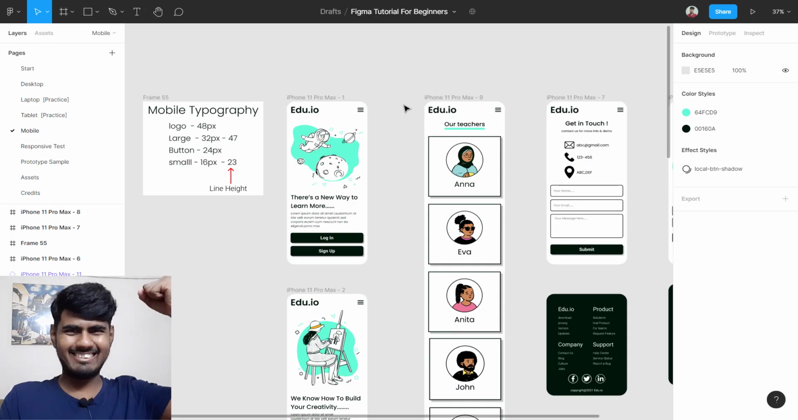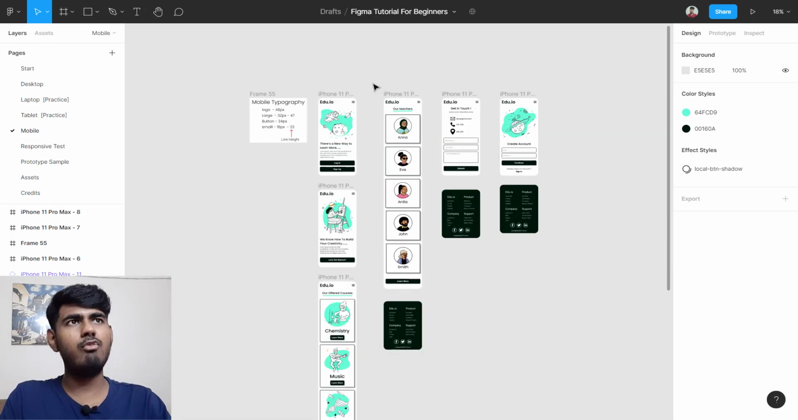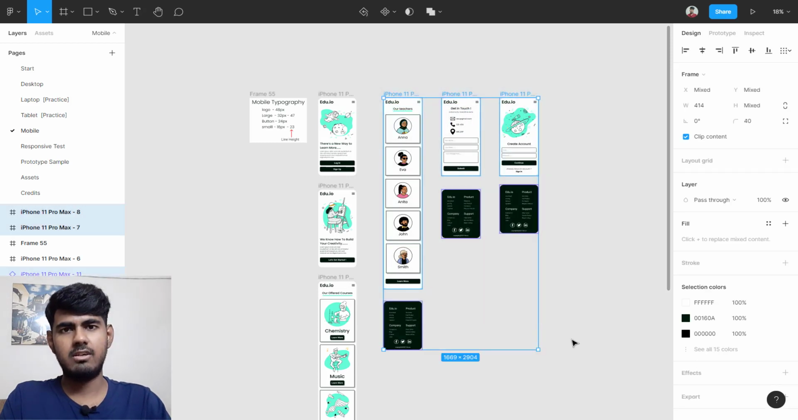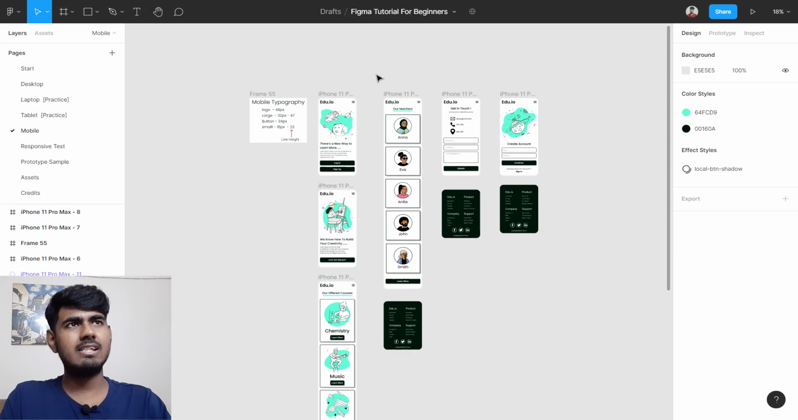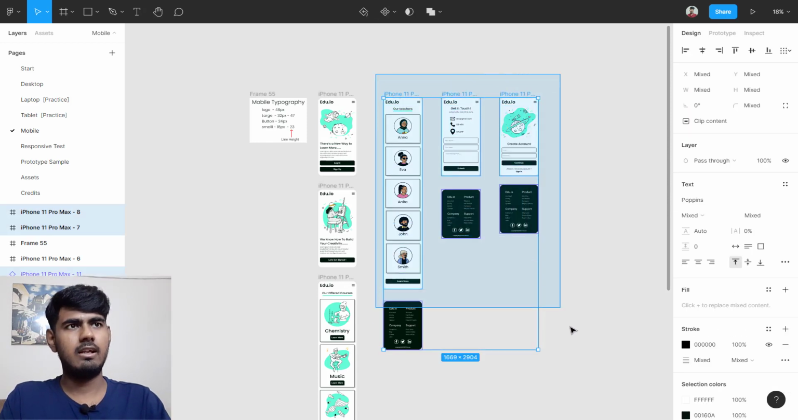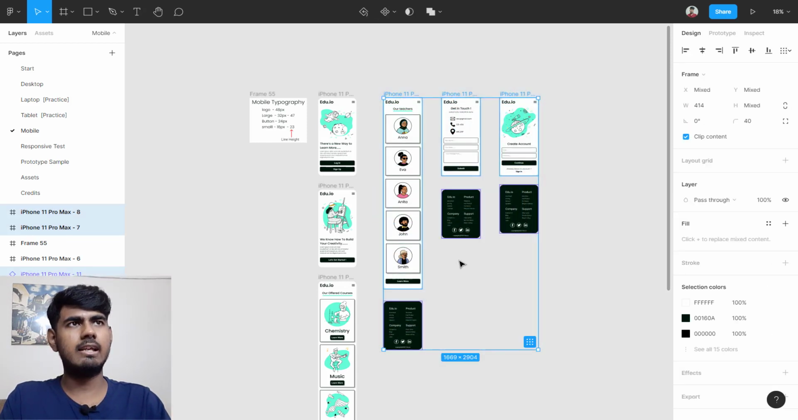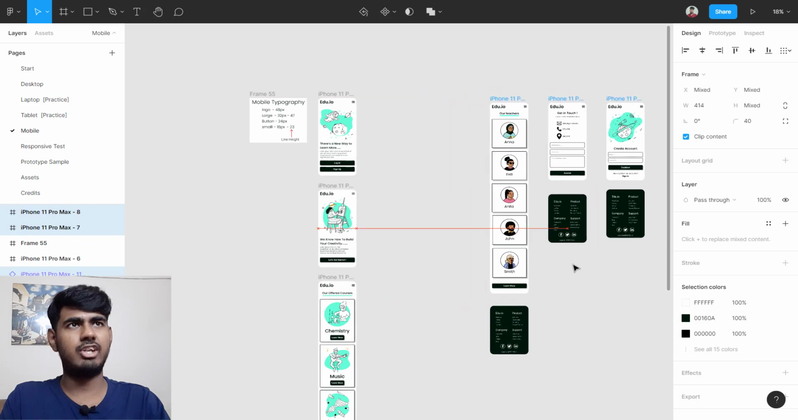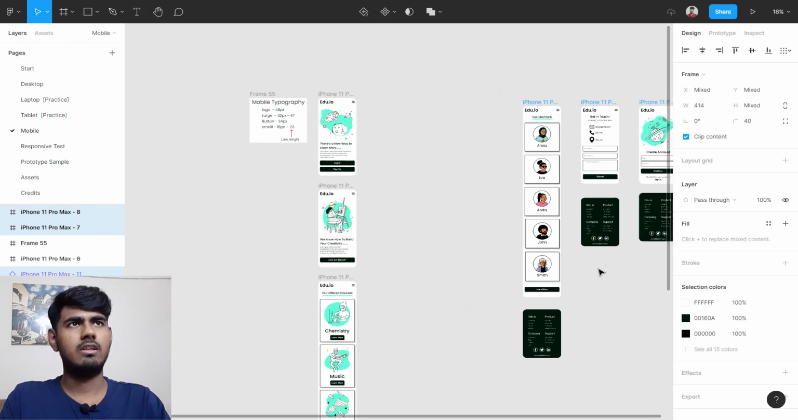So let's get started. Alright, so first things first, I'm going to move all of these elements on the very right side so that I can create new frames. Okay, so I'm going to select all of them together like this, and then I'm going to move it by clicking over here and then dragging over here like this. All right, there we go.